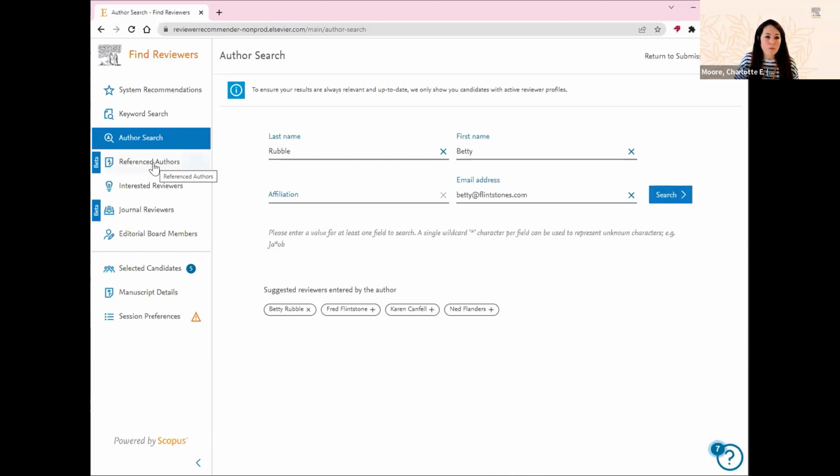I'm not going to cover referenced authors today. This was a trial section that we did earlier this year. We had some great feedback. We've now rolled it back and we're working on making it even better. We're going to bring it back. You may have seen it previously. It's not available at the moment. We hope to reintroduce it soon with the improvements that we've been able to make. So I'm going to move on to interested reviewers.